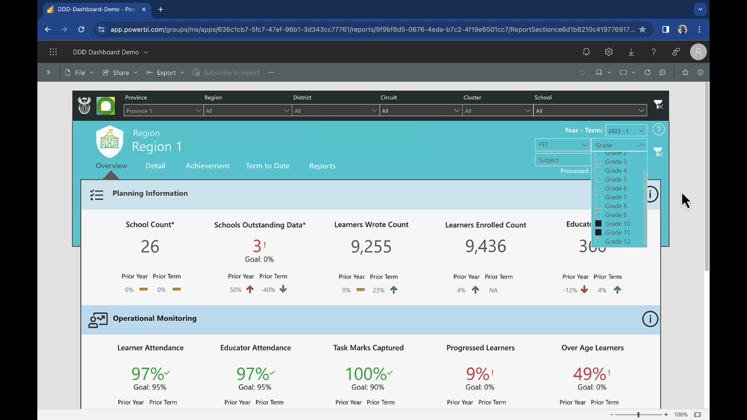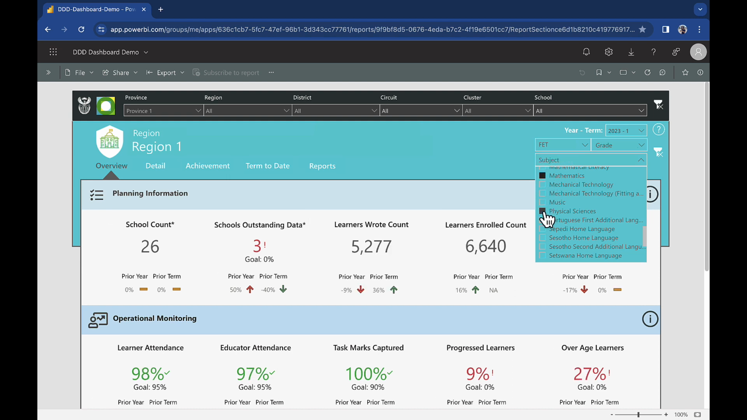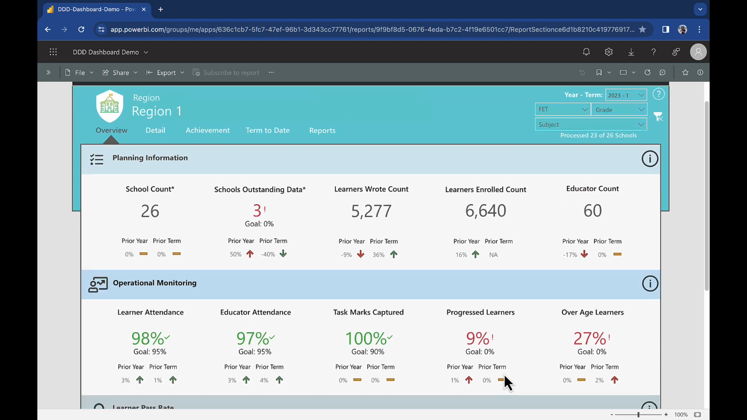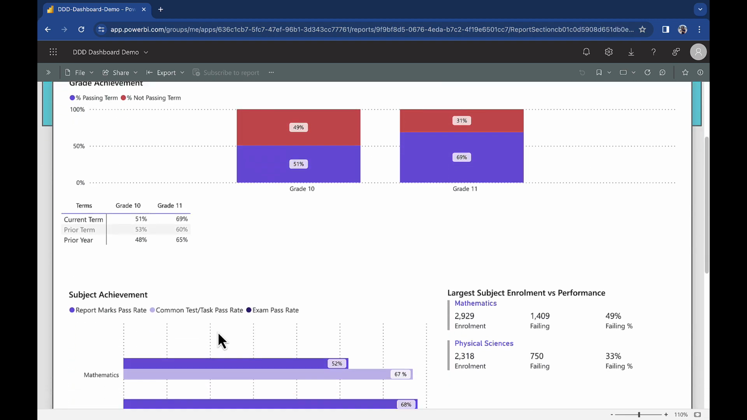Similarly, once you have clicked on the subject drop-down, you will hold down the control key and select mathematics and physical sciences. Your dashboard views and reports will change to display the data relating to the performance of those grades in those particular subjects.